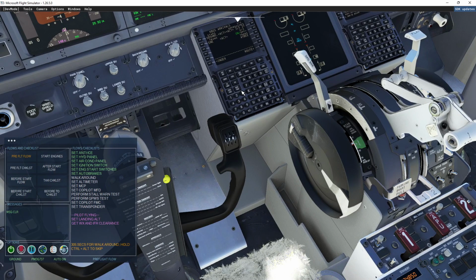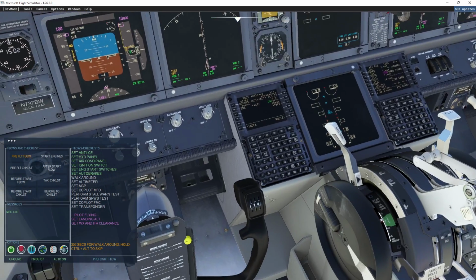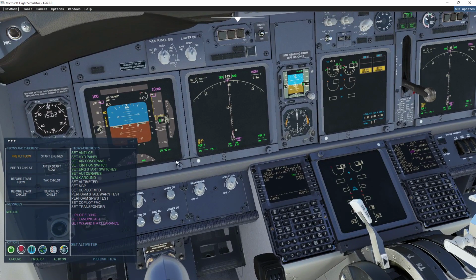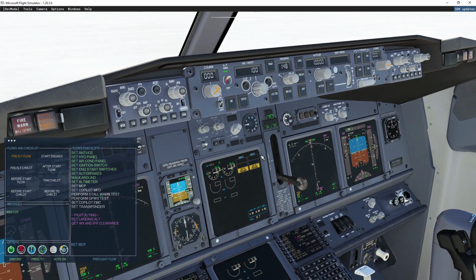Let's go ahead and ask the co-pilot to come back in by holding Control and Alt. Aircraft is good to go. And then you're going to see him come in and continue his flow. He's going to set the altimeter, which he just did, and set the MCP, autothrottle going on, heading and altitude. And I will talk about this in just a minute.